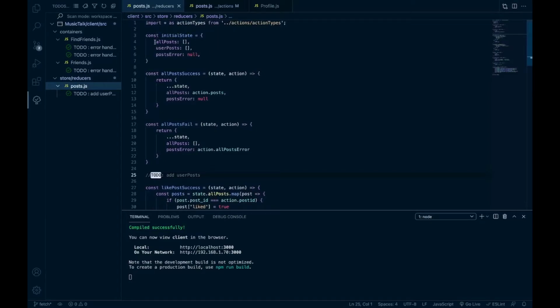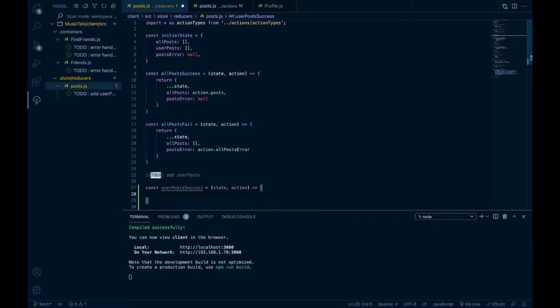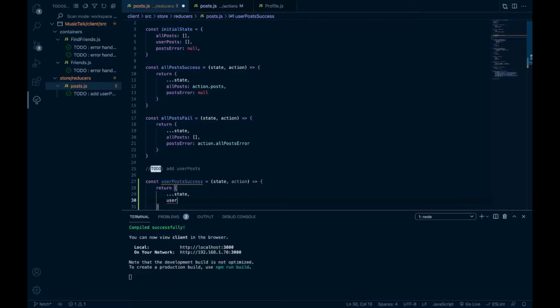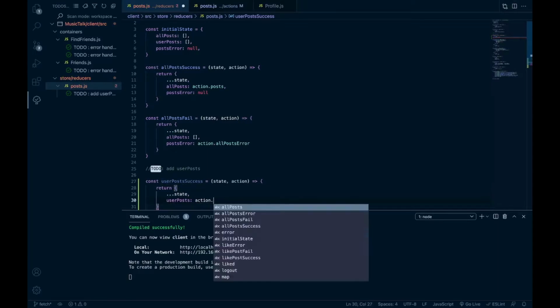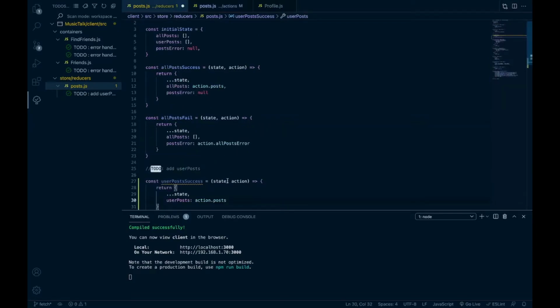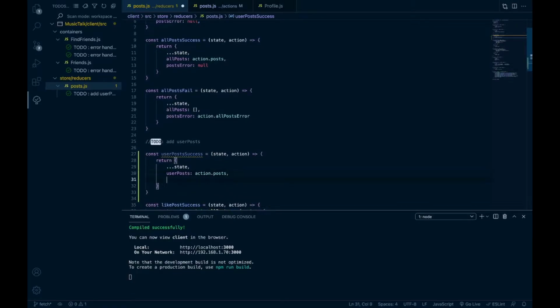So yeah, I'm getting all the posts with Redux, but the user posts, that I was doing in the profile. So now I'm gonna get the user's posts this way. So we'll spread in the state there. And then for user posts, we'll do the action dot posts, I think we called it. Yep. And then I guess we'll say posts error is null in case we're doing this from an error.